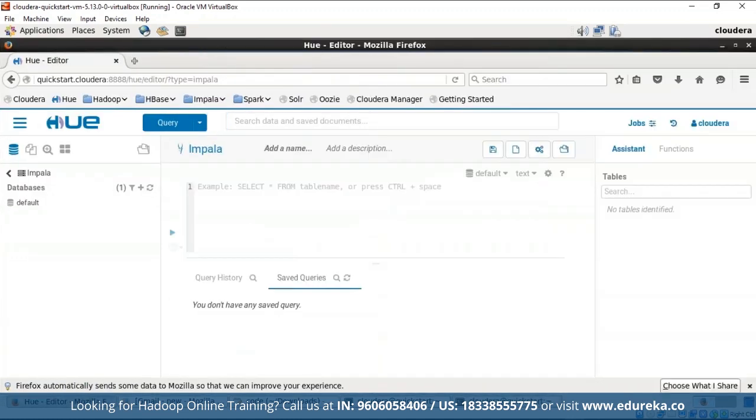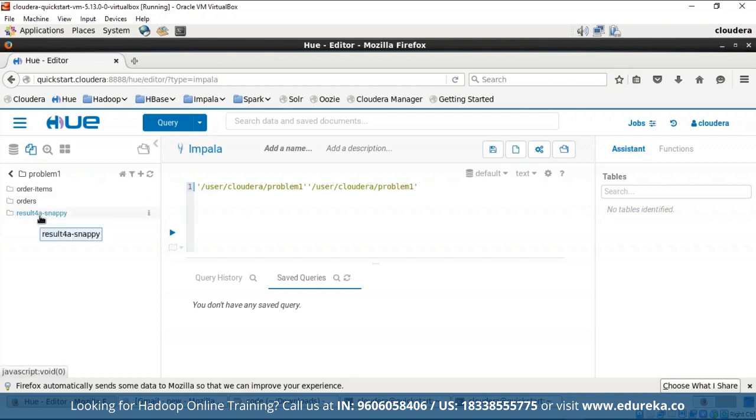For verification, let's get back to Hue and check if this file exists in the HDFS or not. So here we have HDFS problem 1, and inside problem 1, we have our result, which is result4a snappy. So this is the Parquet file in snappy compression format.